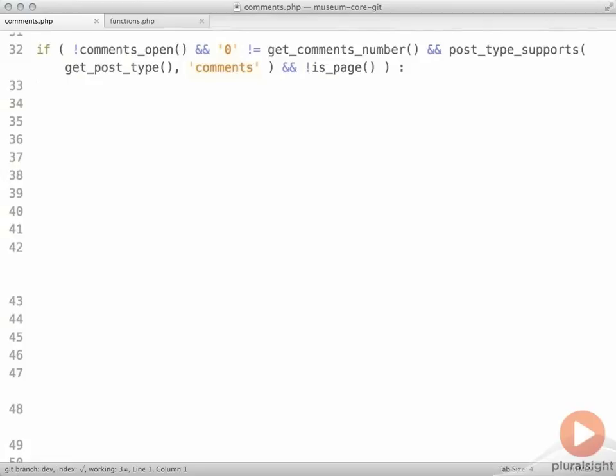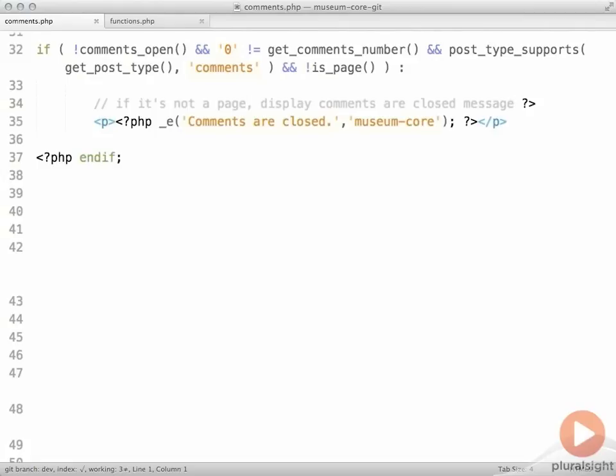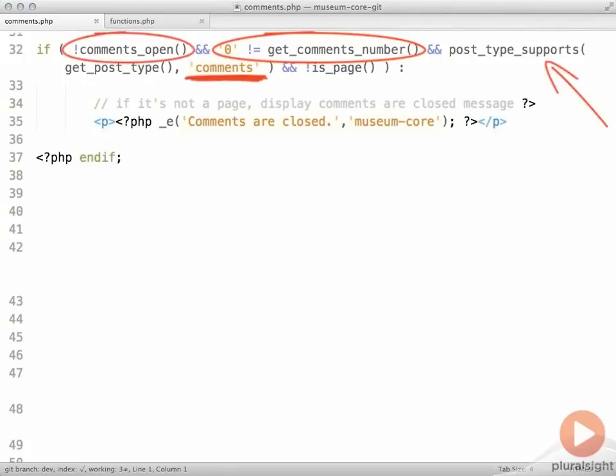For posts, I do want to display something. So for posts that don't already have any comments on post types that do support comments, but those comments are closed, we'll display a comments are closed message.